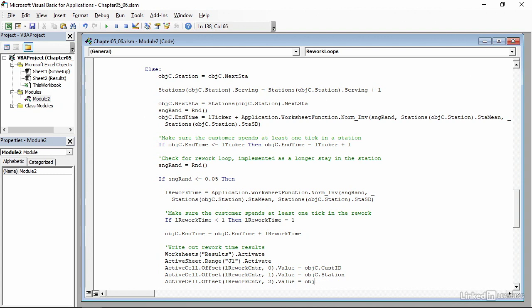Now we'll go over 2 columns, and instead of the customer ID, it will be the rework time. And it's not part of the object variable. It's not a property. It's just the variable. So we have L rework time. That's an easy mistake to make. Always make sure that a variable you're using is not an object property. So if you type objC.L rework time and you get an error, then you'll know what happened. It's an easy mistake to make, and you can see that I almost did it myself.